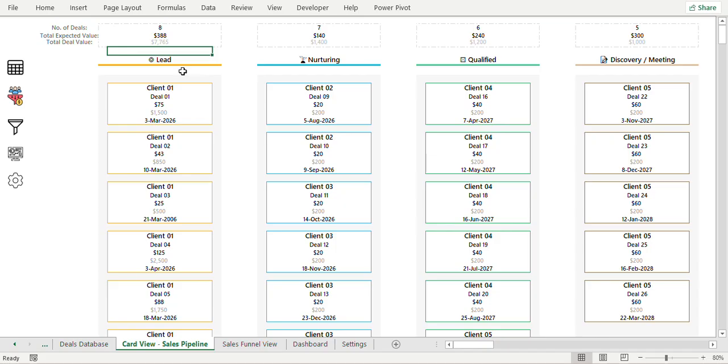$7,765. So all the deals that are in the lead stage right now are worth $7,765. But because they are in the lead stage, at this point they are worth $388 to you. Once they move along on other stages, their value will increase. That is how it works.